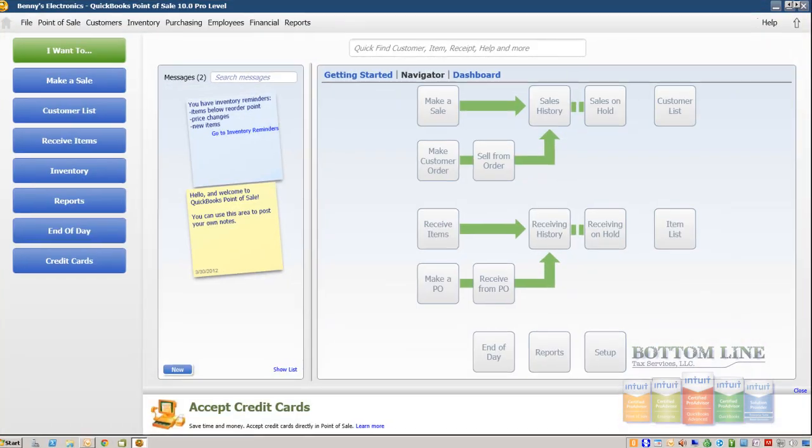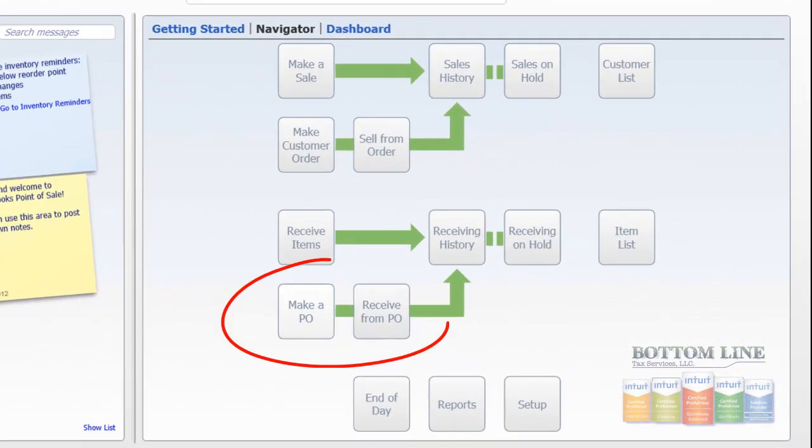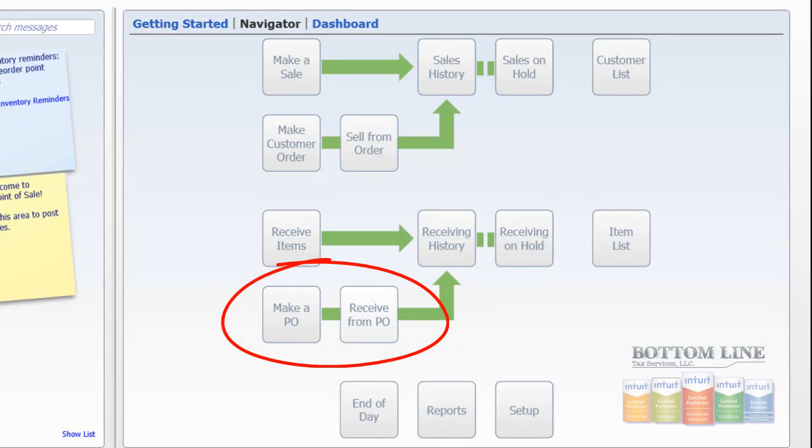Now when we come back to our Navigator, you'll see that Make a PO and Receive from a PO has been added. If not, it may be necessary for you to close out QuickBooks Point of Sale, reopen it, and then you'll see the changes here on your Navigator.